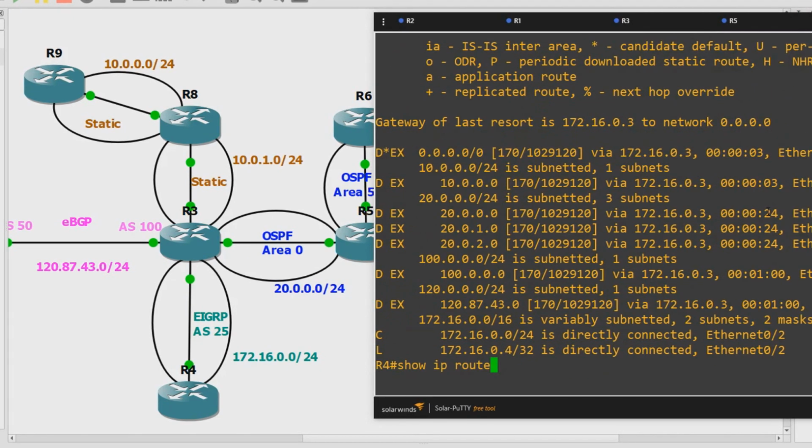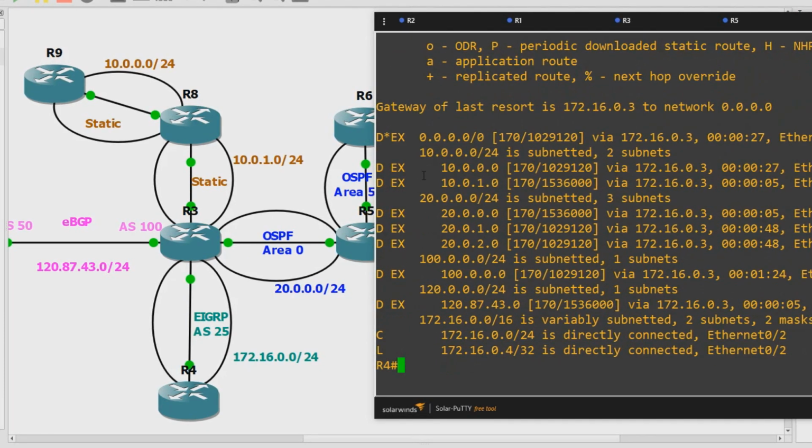So router 4, it's picked up everything. Fantastic.